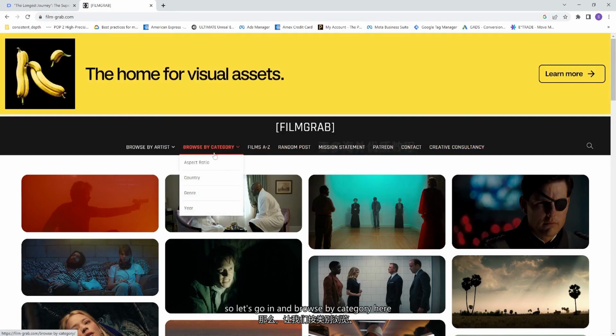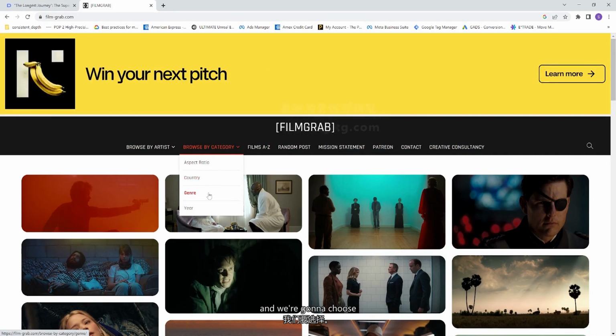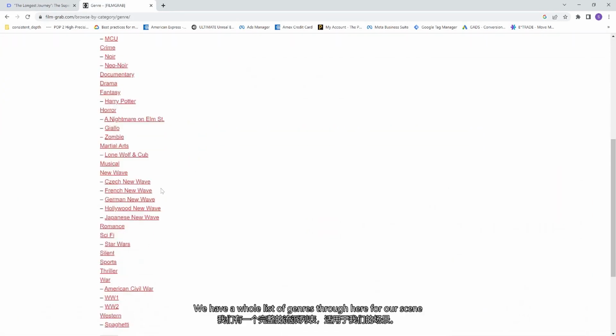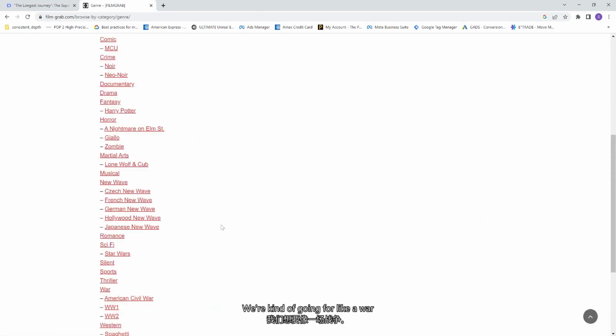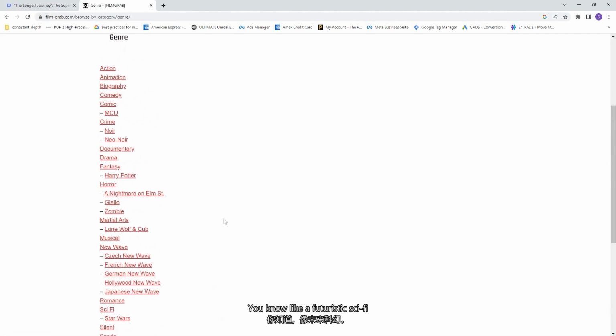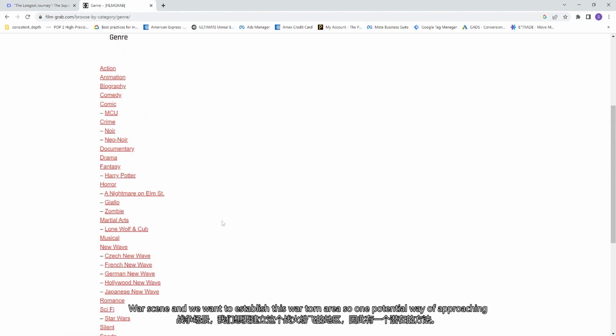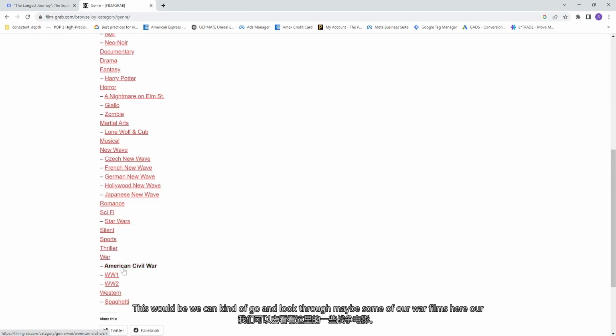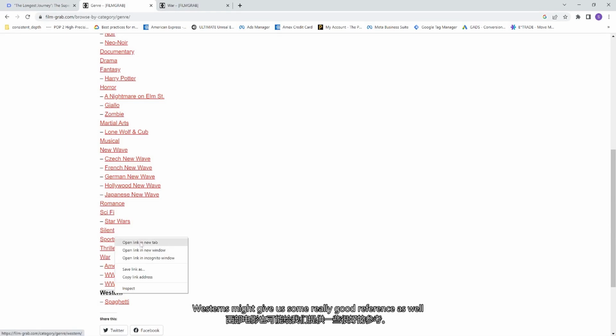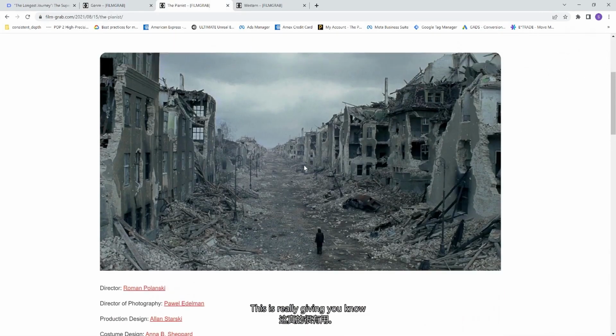So let's go in and browse by category here, and let's choose genre. And we have a whole list of genres through here. For our scene, we're going for a futuristic sci-fi war scene, and we want to establish this war-torn area. So one potential way of approaching this would be to look through some of our war films here. Our Westerns might give us some really good reference as well. This is really giving the look that we're going for.